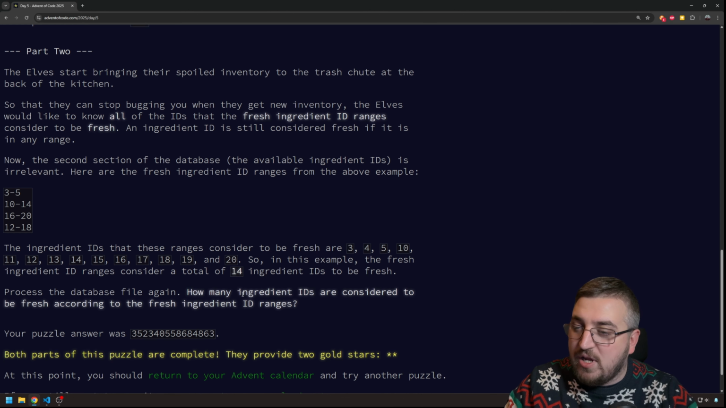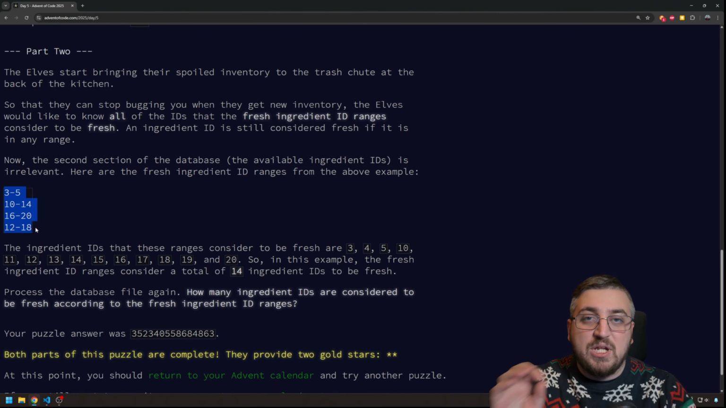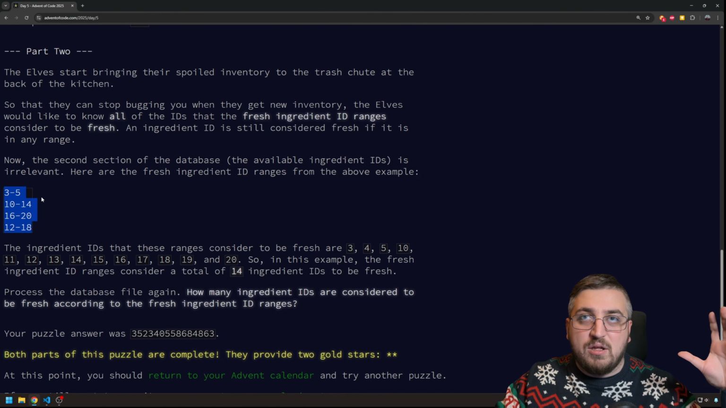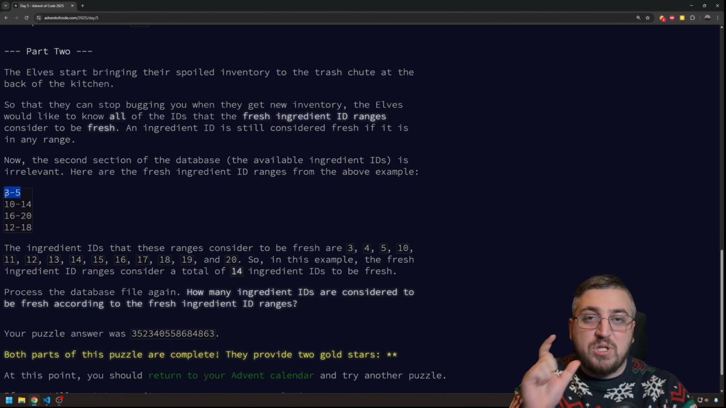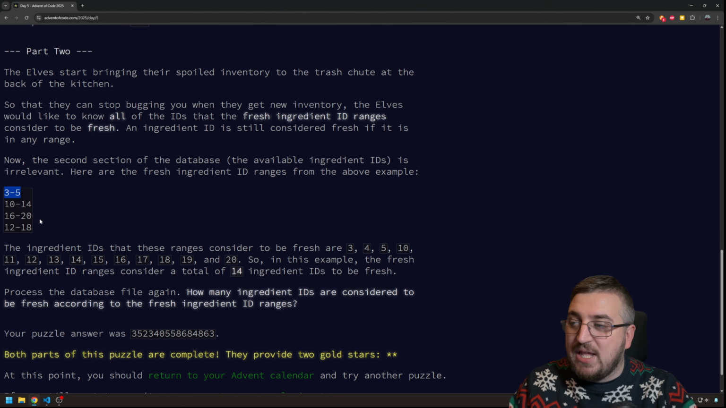So our goal is to find how many ingredient IDs are considered to be fresh according to the fresh ingredient ranges. Basically, we need to take only the ranges without the ingredient IDs and compute how many elements are across all of these intervals. Technically, we could compute each interval's range and sum them, but they are overlapping, so we need to do something about that.